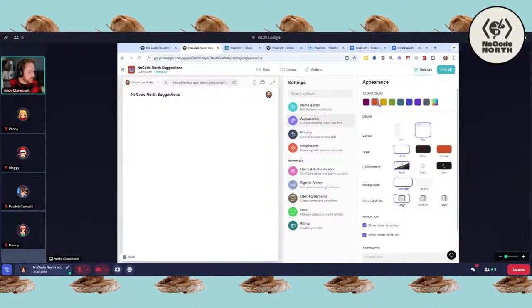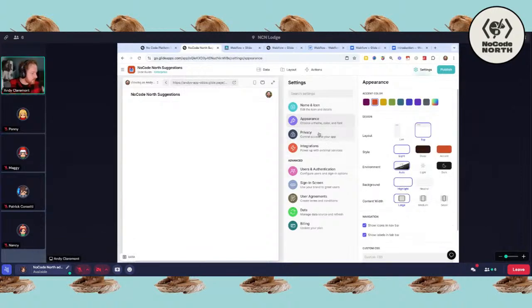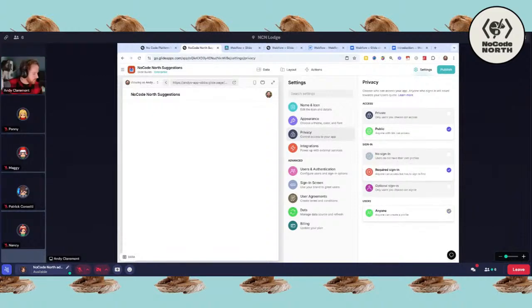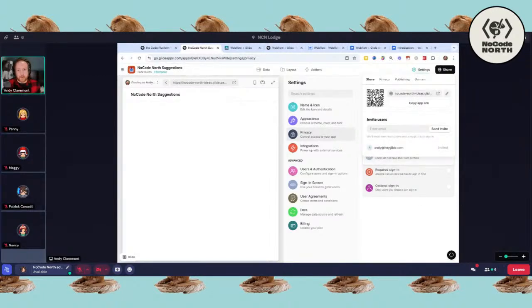And I'll make it orange because No Code North. I'll keep the rest of the settings the same. Privacy settings, I'm going to make this public because I want folks to be able to interact with this app. No sign-in required. I'll hit publish. Change the name to No Code North Ideas. Hit the publish button, and that app is now live.